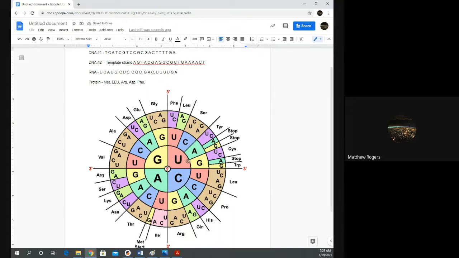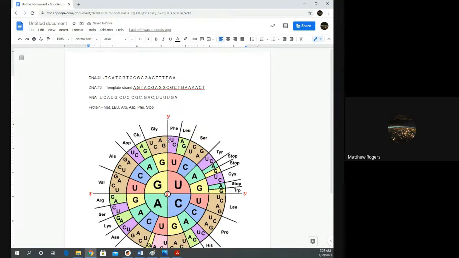There's always a stop at the end. UGA, stop. So that's just a quick overview of how to code. Like I said, in DNA, A goes to T and G goes with C. In RNA, A goes to U, and G goes to C, same thing. And then for proteins, we use the chart below.